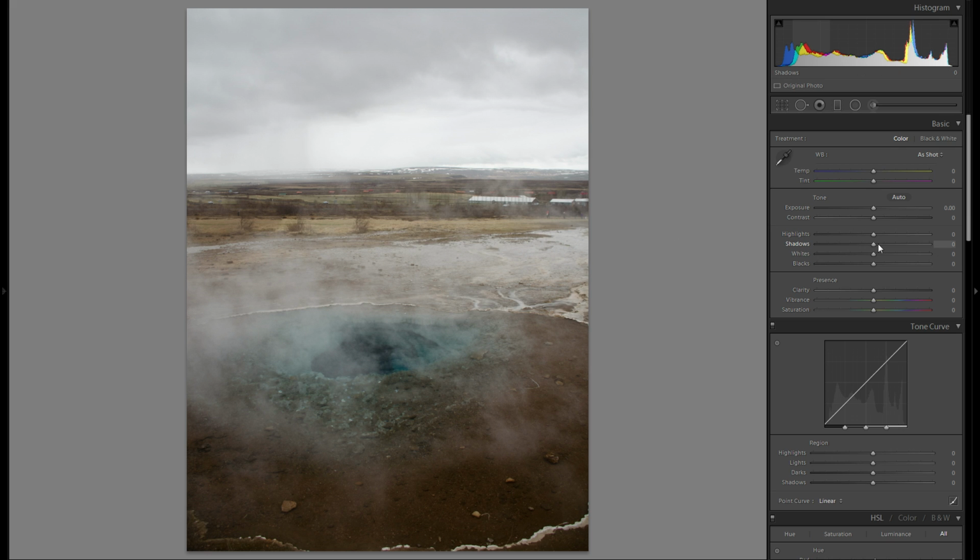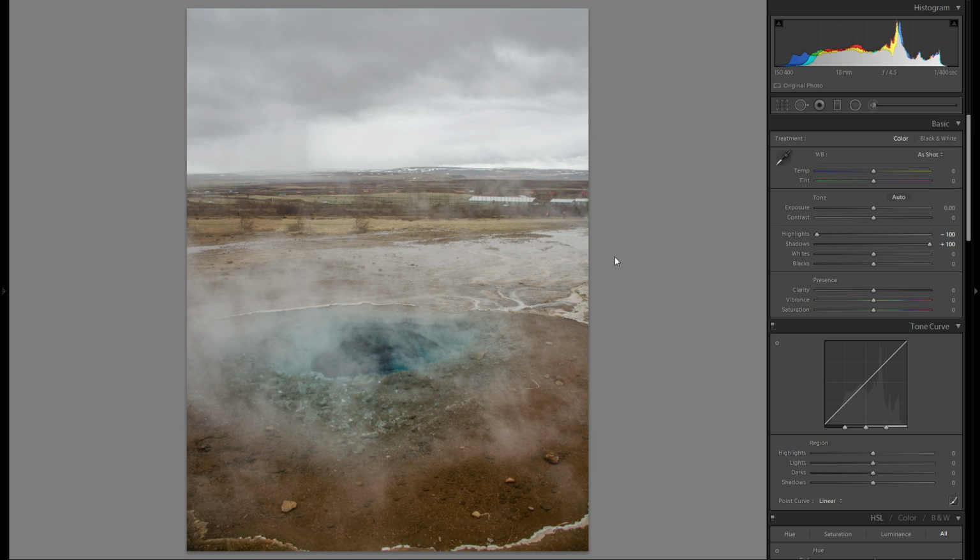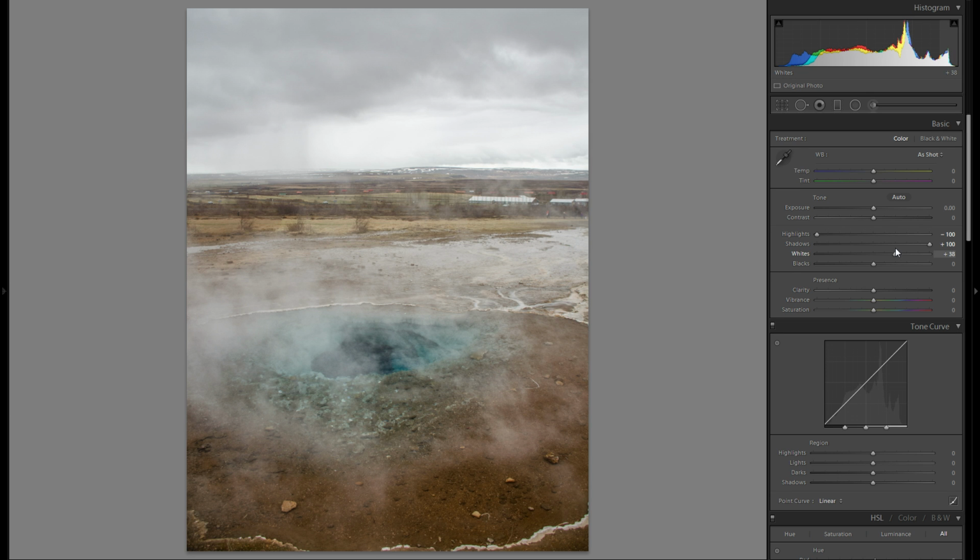So let's get started with the basic adjustments. Always love to bring up the shadows and bring down the highlights by 100, just so we have a very neutral look and a lot of detail in both highlights and shadows to work with. Then I also like to bring up the whites. You can hold down the Alt key and you just want to make sure that you don't clip anything, but the whites always help to give more dynamic in the picture.